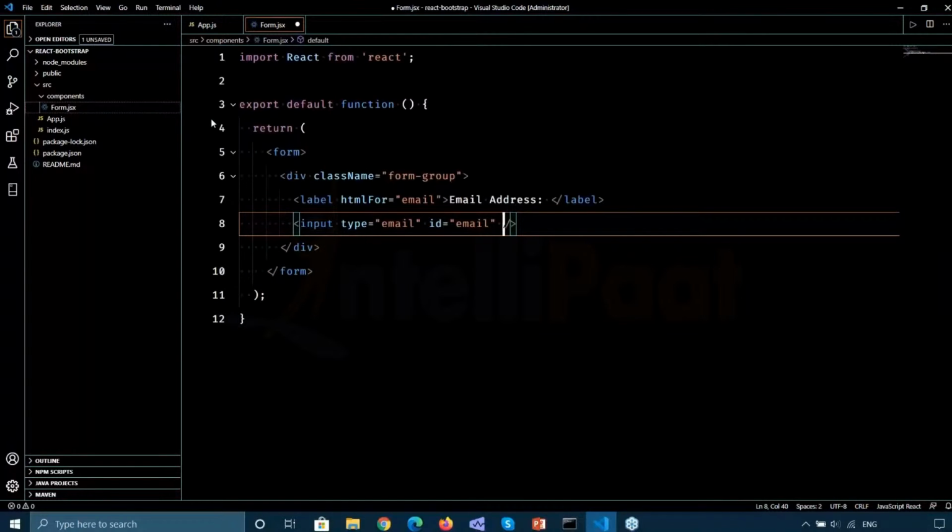Then we want to use a class of form-control as well, and className is the one that we are using: form-control. If you want to add more attributes, you can, but here we don't really have to. And finally, we can add another text that tells us something more about our form, but we don't have to.